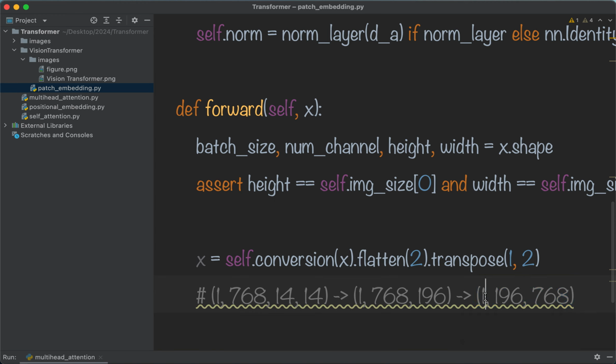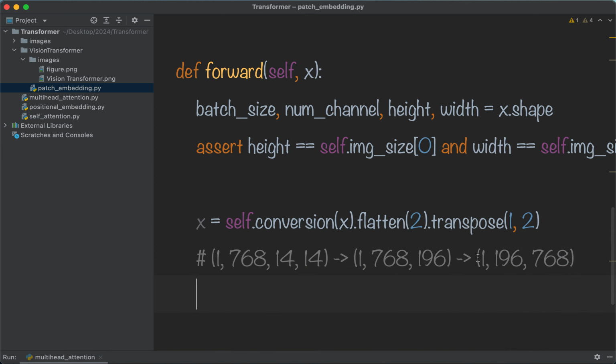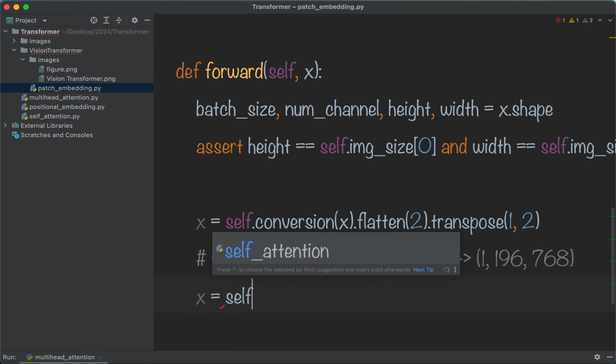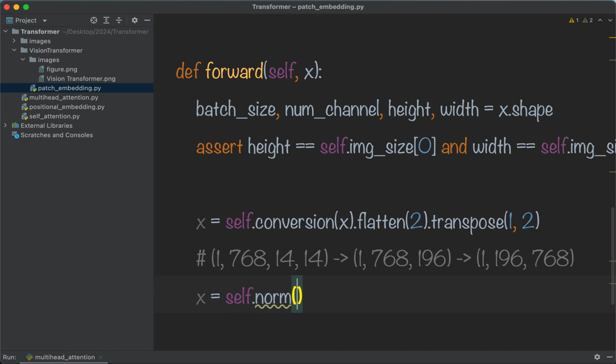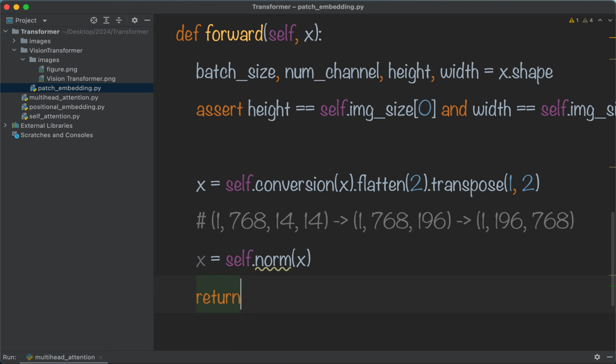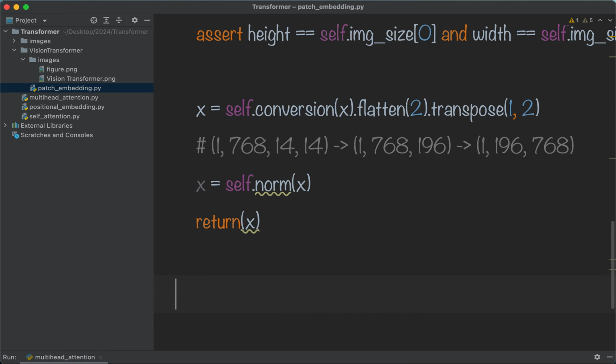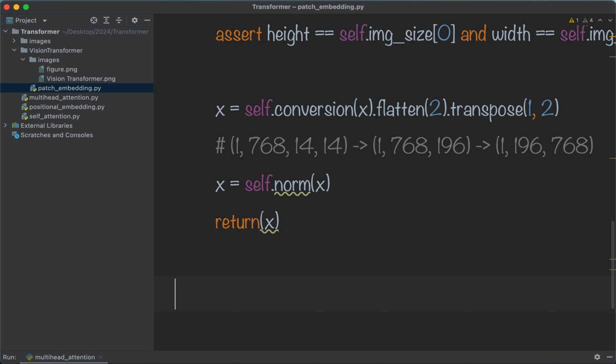The first dimension is batch size. The second dimension is the number of embeddings. The last dimension is the length of each embedding. So now we can send it to the transformer block, right? And you can do the normalization, which is not necessary. I think that's all about the patch embedding, and we can test it.